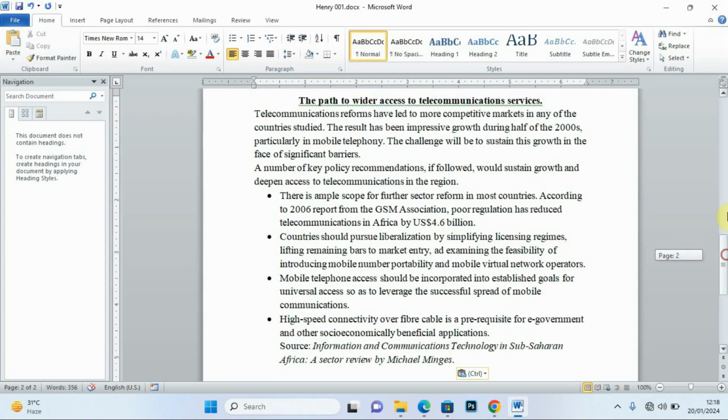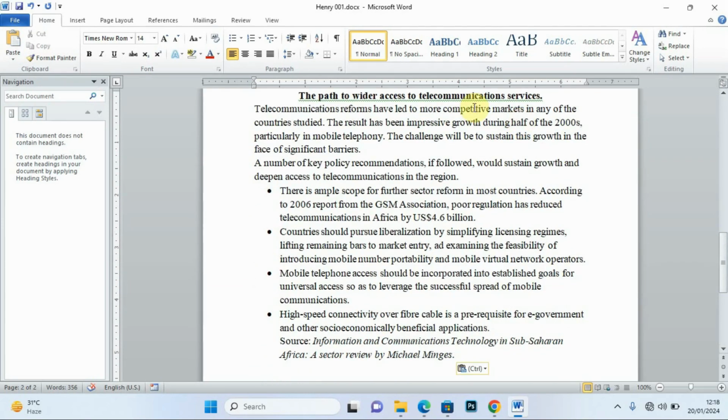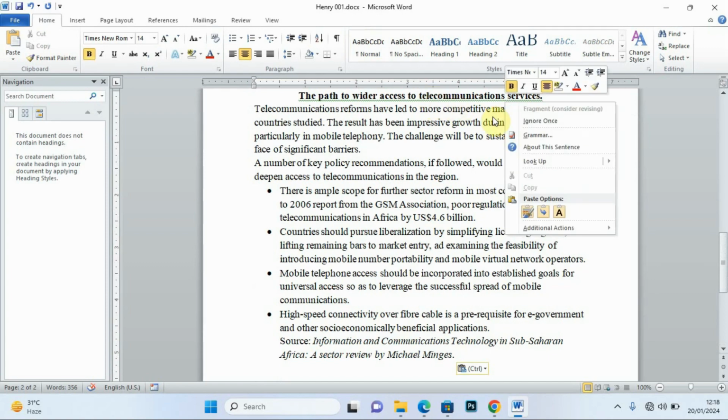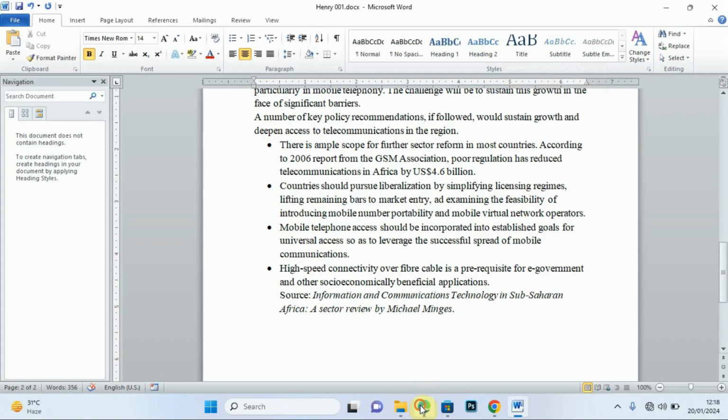So now we have two copies of the document. We have the first one here. We have the second that we have just copied here. Let me just right click and ignore this one. So that is what we have for now. Let's go back to our question and see.